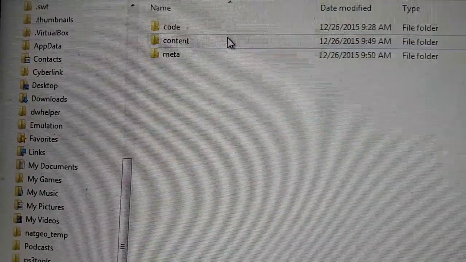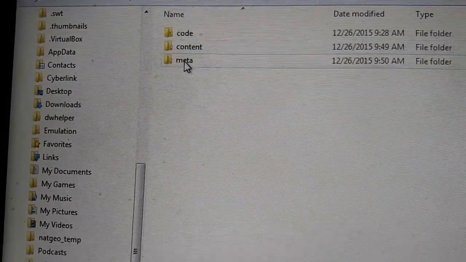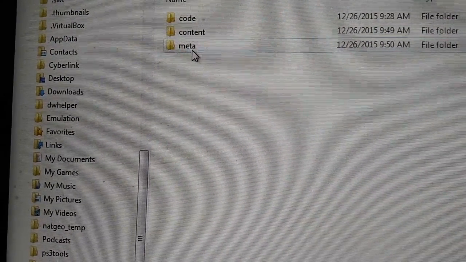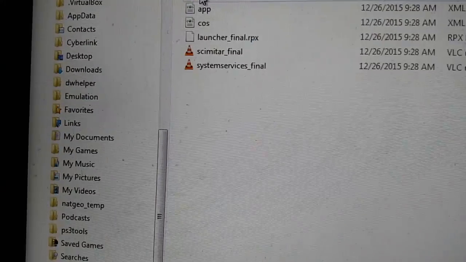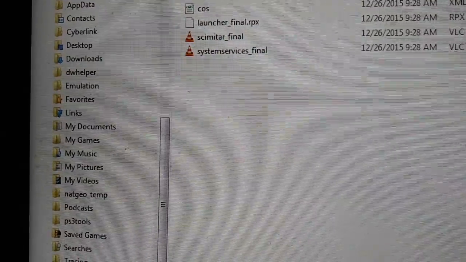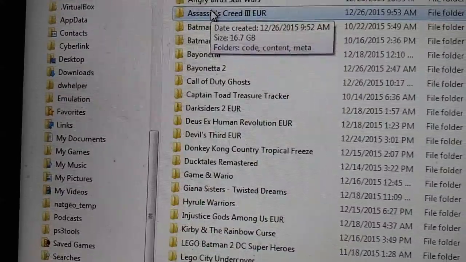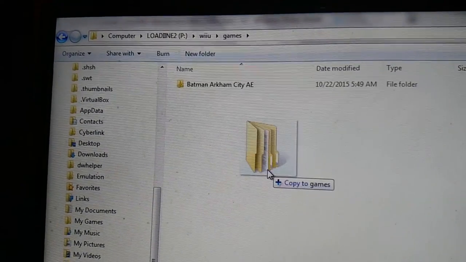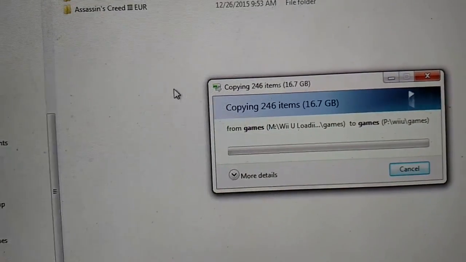So, for example, we're going to take Assassin's Creed. Now, you need three folders for this: code, content, and meta. A lot of times, you only need the first two. I prefer having the meta folder because the XML files are in there. They're in code, but I found meta helps the games run better. So we're going to drag this and drop it to the SD card. We're going to let this run.